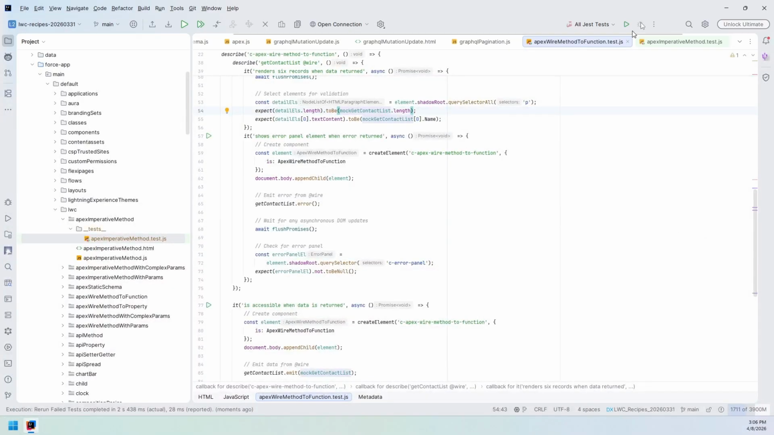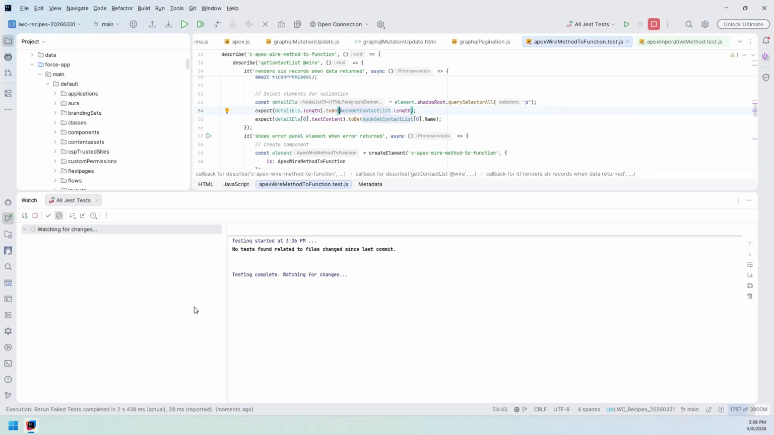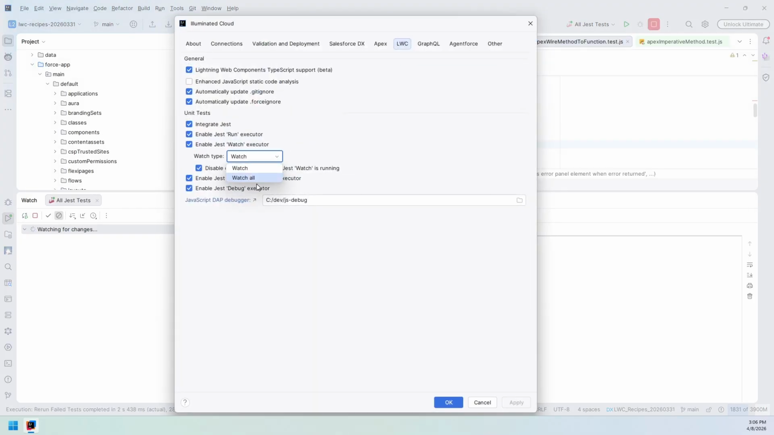What if we want to watch? Let's go over here and let's say we want to watch. So we want to do a continuous feedback loop with our Jest tests. And so it's going to run all of them, and we can see that, well, nothing's changed relative to version control. And that's because we're using watch versus watch all.